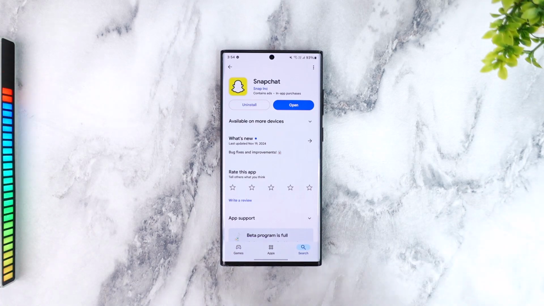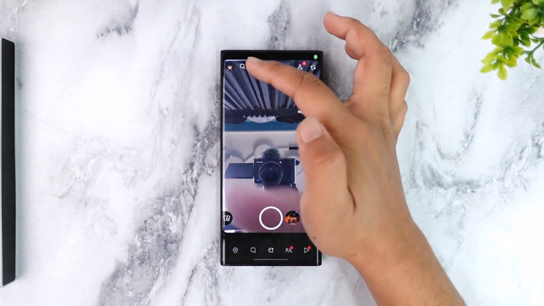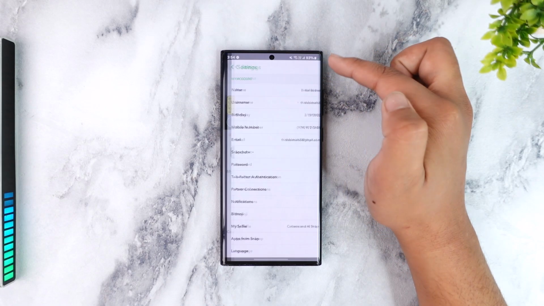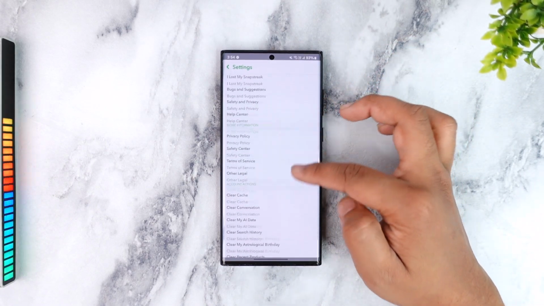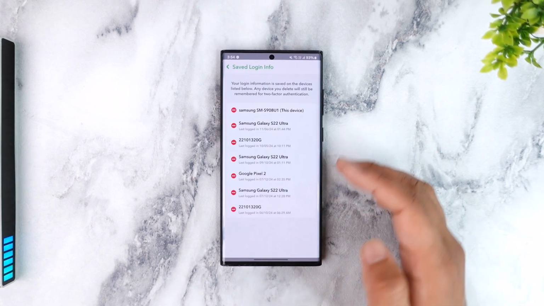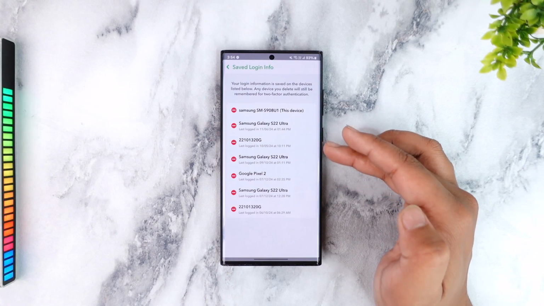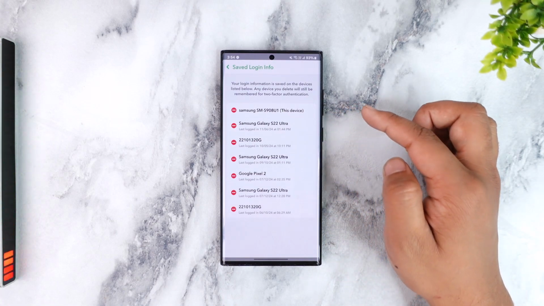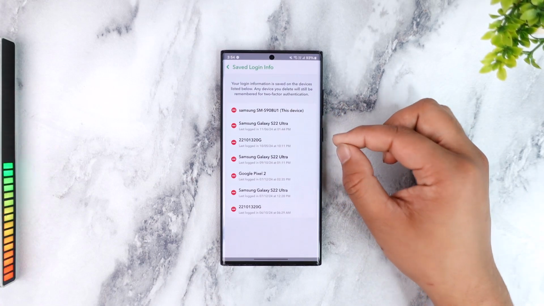Now, first of all, what we will do is we will open Snapchat. Tap on the Bitmoji avatar from the top left and go to the gear icon, which is the settings icon, from the top right. Scroll all the way to the very bottom, and first I want you to go to Save Login Info. Under Save Login Info, you want to remove any devices here because these are a list of devices where your login account is actually saved. Not logged in, but your information is saved.